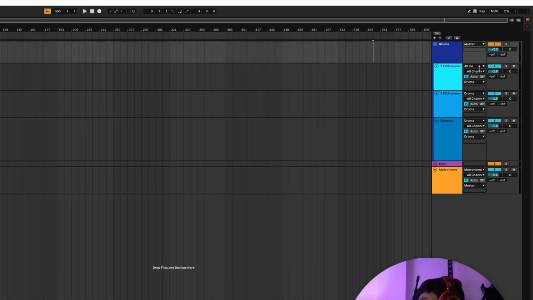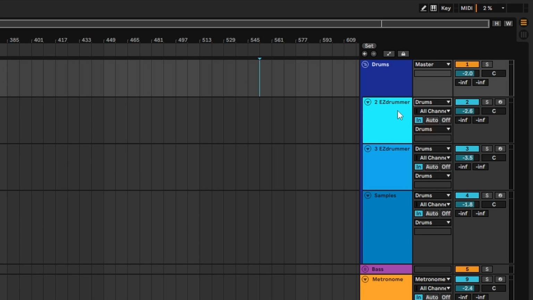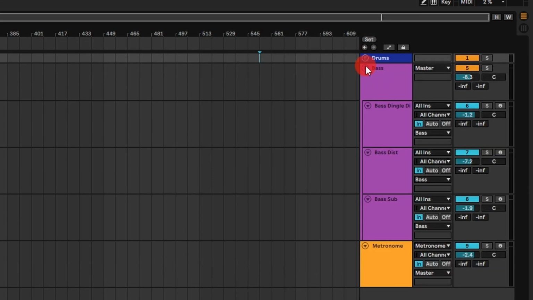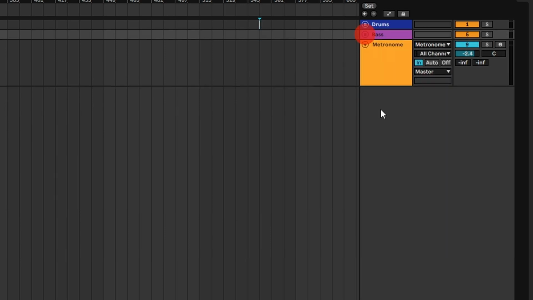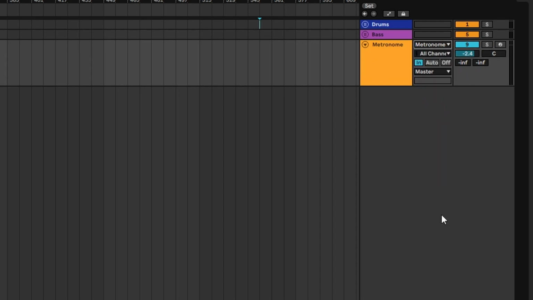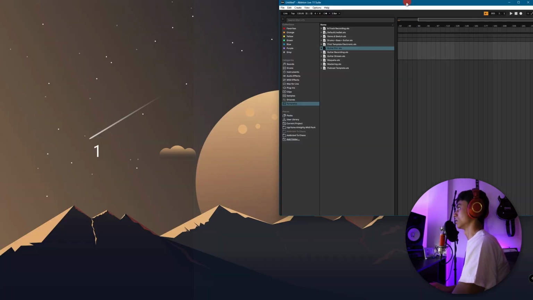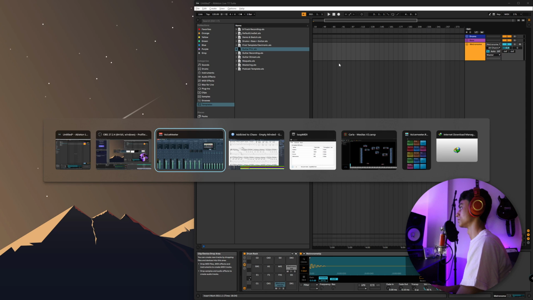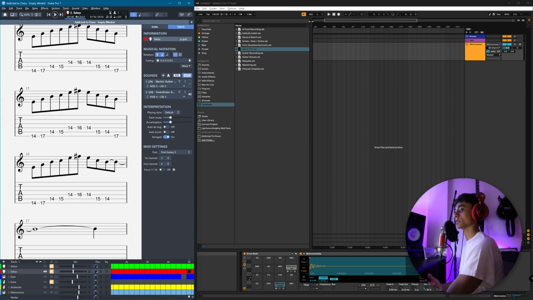So for the drums, we are going to use the drums that we created previously. For the bass, and for the metronome. And that's it, guys. Now we just play the song on the Guitar Pro and check if it is going through our DAW.